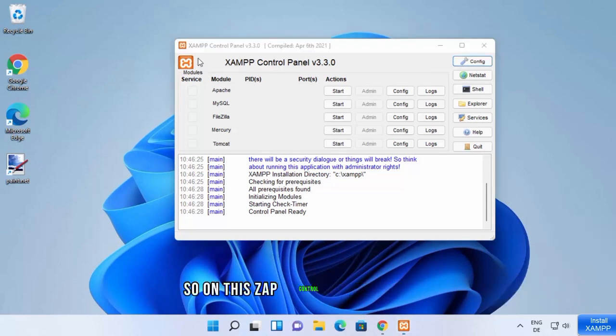On this XAMPP control panel window, you will see all these modules: the Apache module, MySQL, FileZilla, Mercury and Tomcat. You will also see some buttons in front of all these modules. The first section is for the start or stop buttons, and the next section is for the config button. You can configure all these modules using this config button, and you can also see the individual logs of all these modules. If they have any errors, you will be able to see them in the logs.